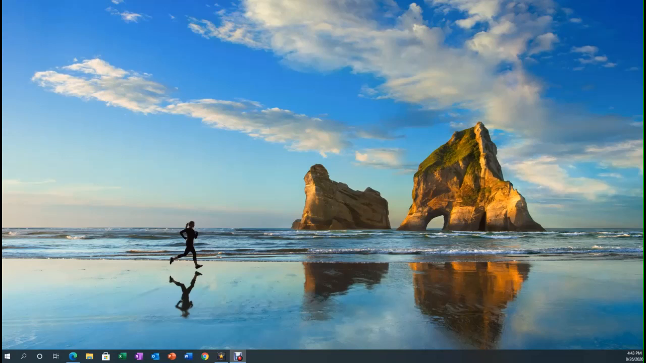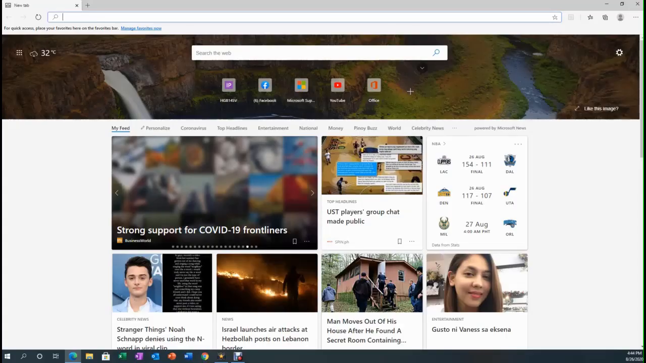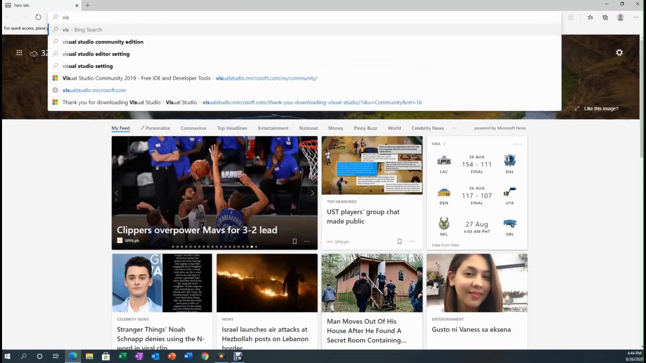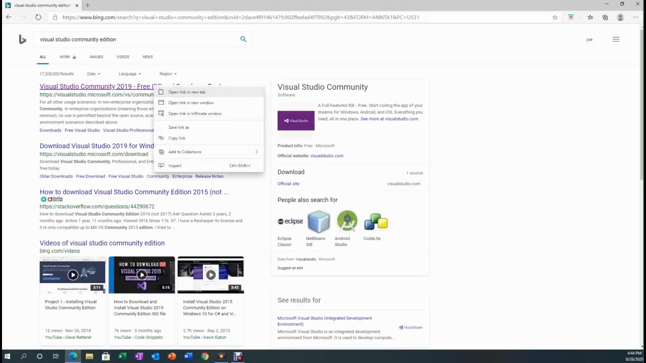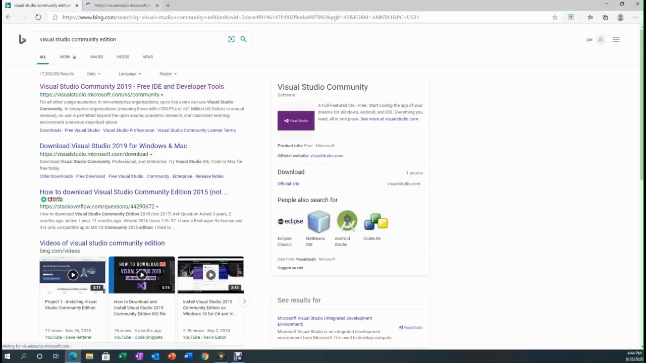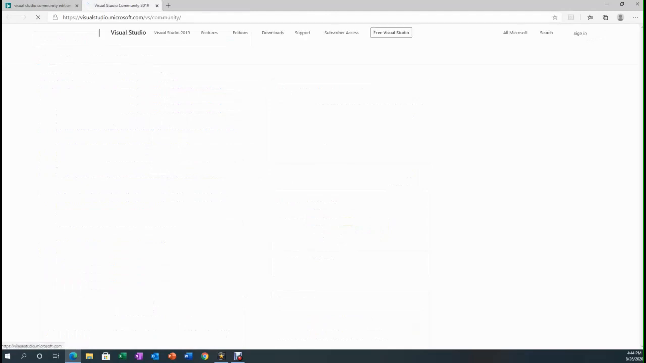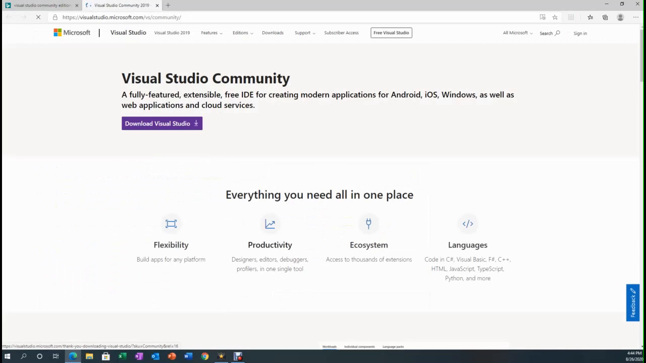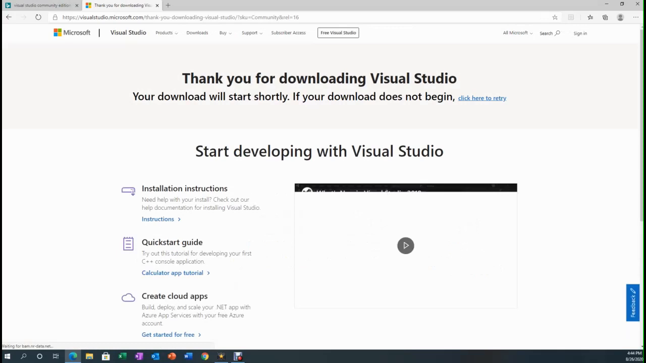Hi, so today we'll install Visual Studio from the Visual Studio URL found on the web. Let's launch our browser, then type in Visual Studio Community Edition. From the results, we can open it by right click, and as you can see here, you have your download button. So just download it.